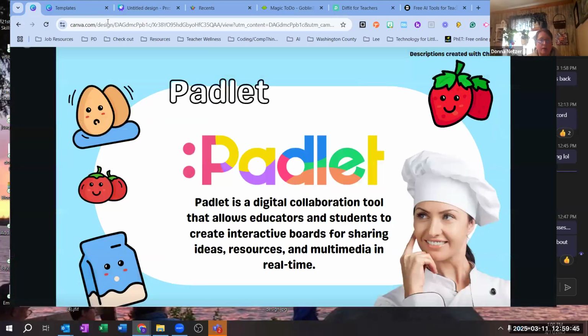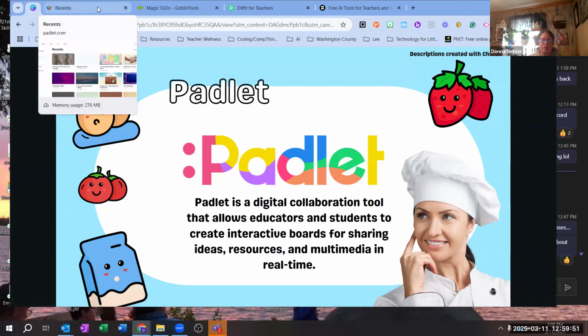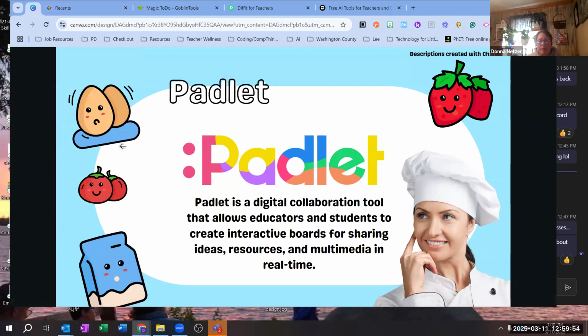My second tool, and I'm going to get rid of these Canva ones. My second tool is Padlet. So Padlet, again, this description was from ChatGPT, but I liked it, is really, I like to describe it as an online bulletin board. So if you think about collecting things, you could make like bookmarks on your Google Chrome or Microsoft Edge or whatever browser you're using.